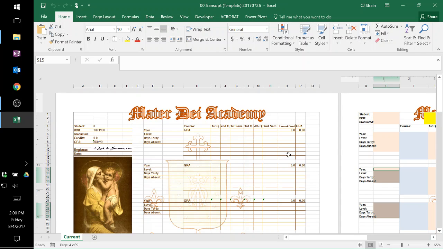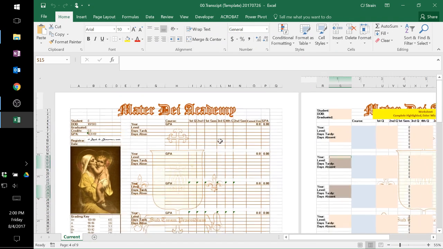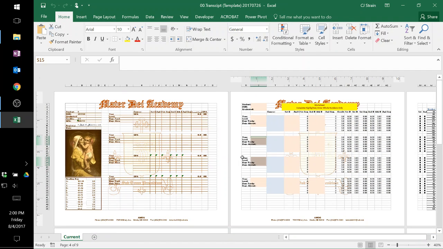So on screen we have a transcript. It was set up for Mater Dei Academy, and if we zoom out, this sheet to the left is the printable area. So this is the transcript and or quarterly, yearly, annual report card, if you will. And then on the right side is where we, as users, would enter numeric grades so that the sheet will calculate. So I'm actually just going to give you a quick tour through the printable area.